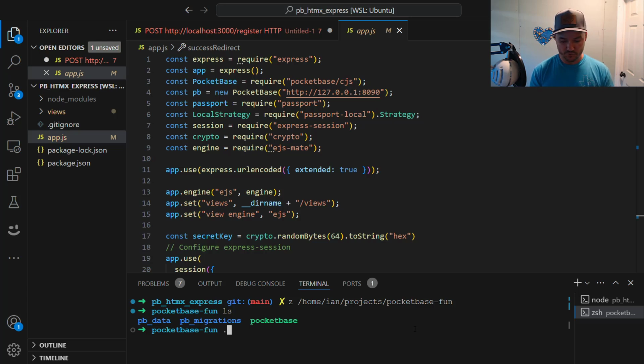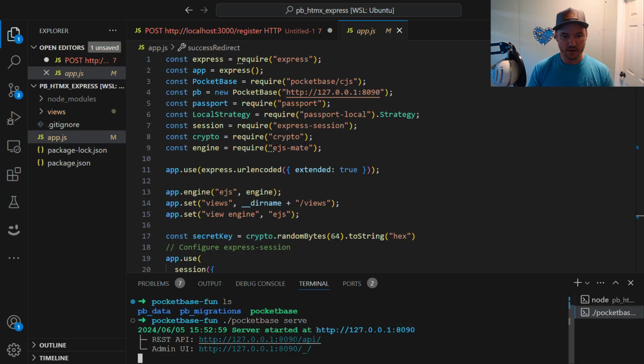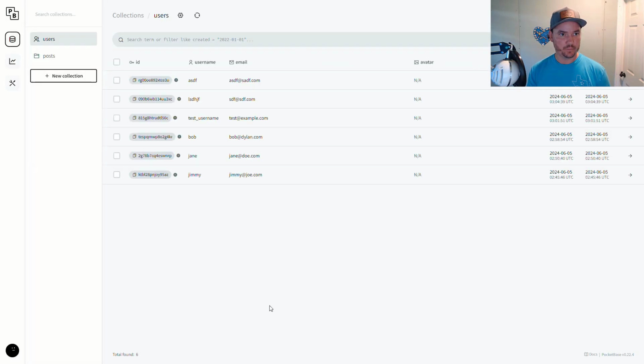This is really simple. You just run ./pocketbase and then use the serve command from the CLI. And so right away you can see that it's running on localhost:8090, and then it has an API endpoint and an admin user interface endpoint. So we'll go take a look at that real quick because it's pretty cool.